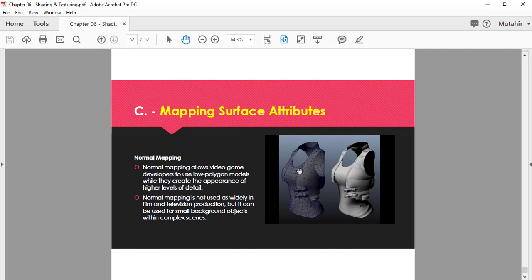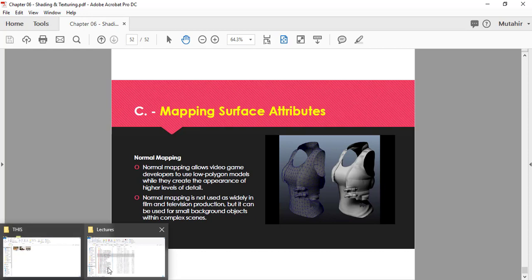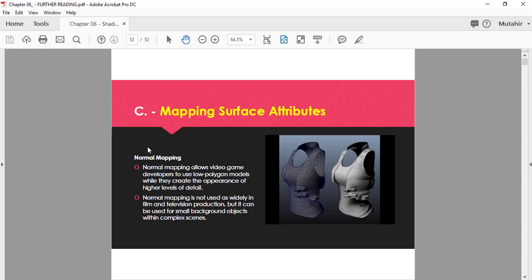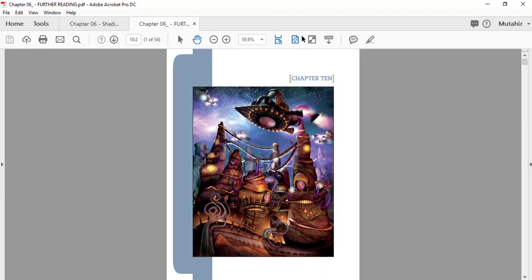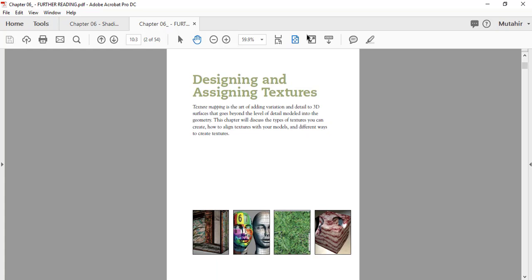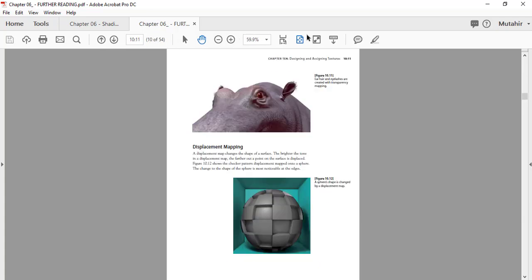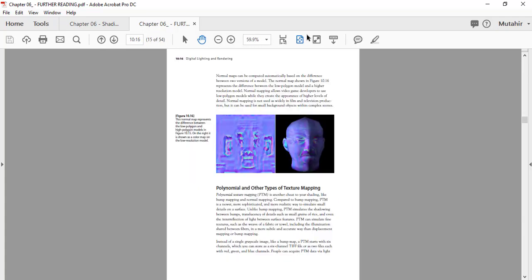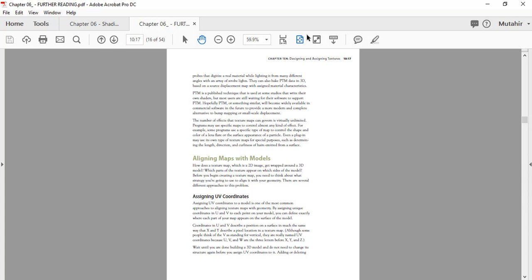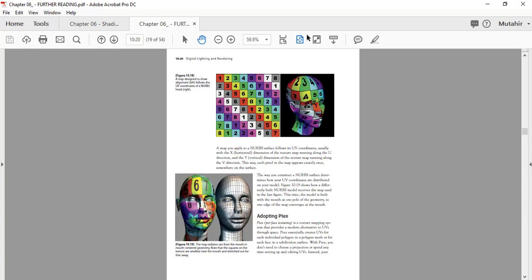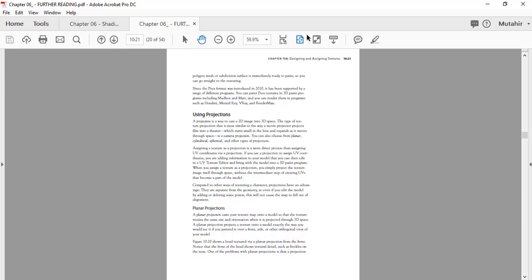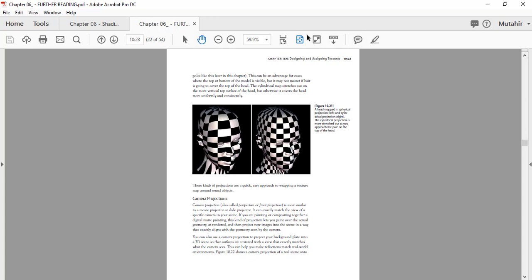Oh, I forgot one thing. Remember this further reading that I put up there in Moodle? This is a whole chapter from the book Computer Modeling, Designing and Assigning Textures. These are the things that I covered in the slides, but then we go into the whole thing about UV unwrapping and how you do projections and all that. Using projections, you've been doing this, planar, cylindrical and all that. I'm not gonna ask about all that.